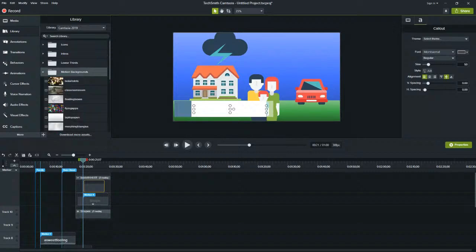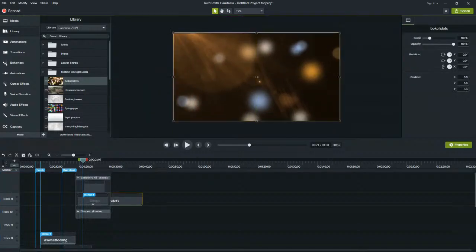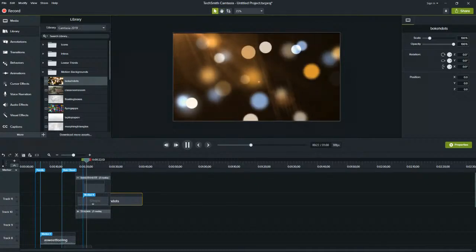Motion backgrounds are really interesting. You want a nice thing to catch or hold somebody's attention. Motion backgrounds are great for that.